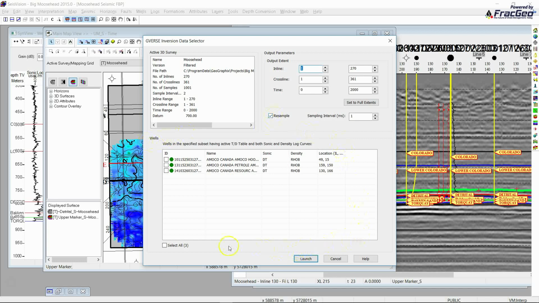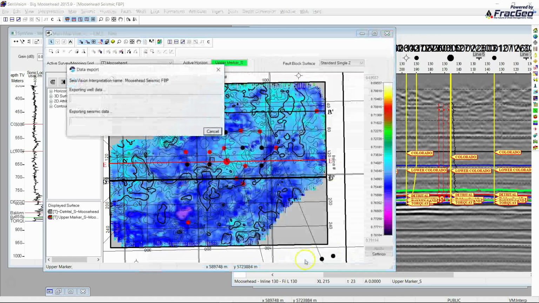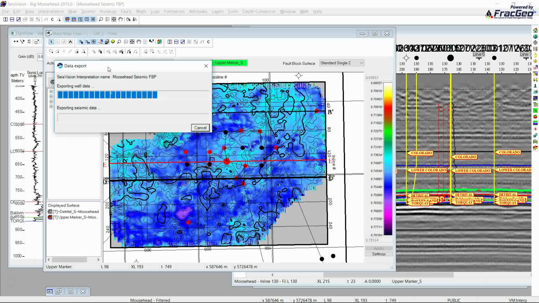The lower half of the interface shows the wells within the field with sonic and density logs. At least one well log must be selected for the algorithm. If no logs are selected, an error window will remind us. In this example, we will use all of the logs and then launch the tool. This progress window shows the data being exported to the GVERSE inversion.